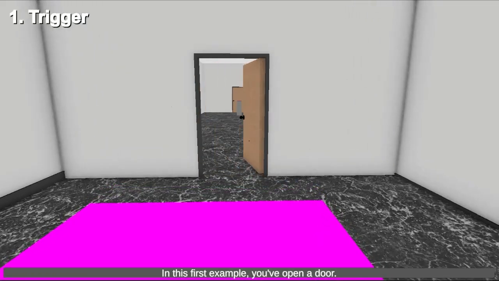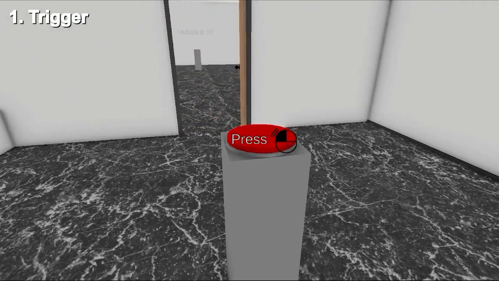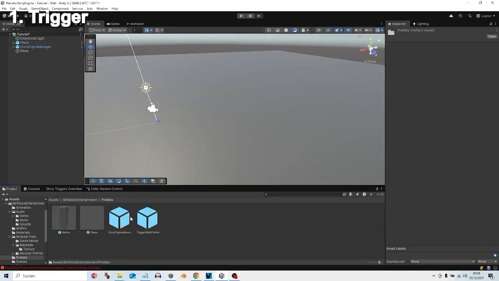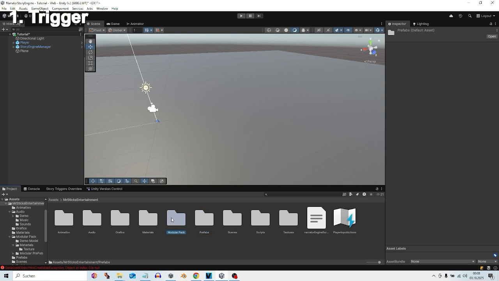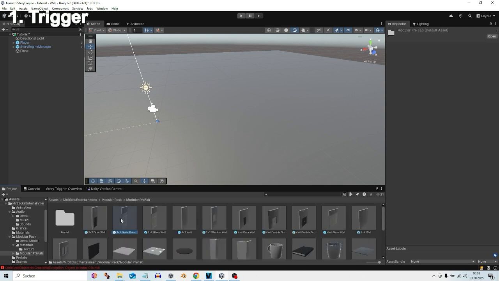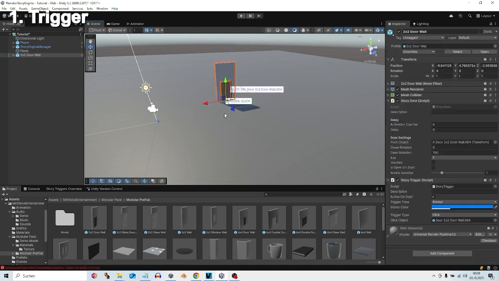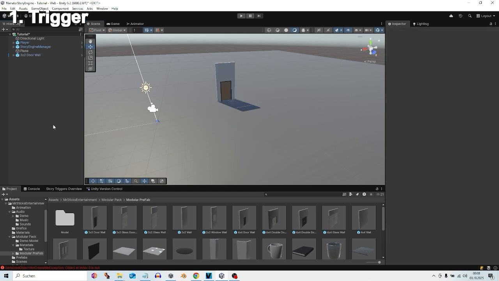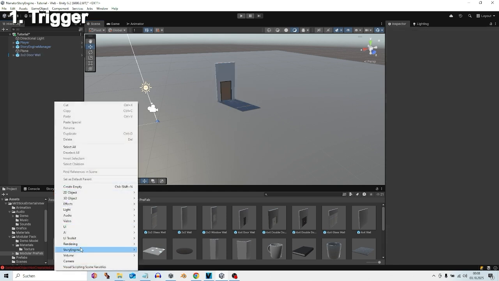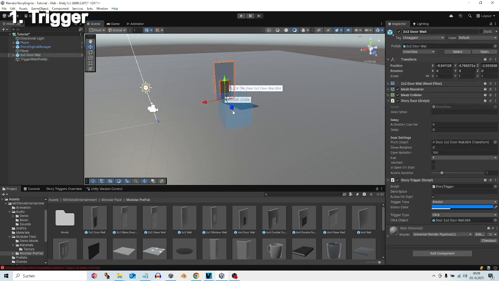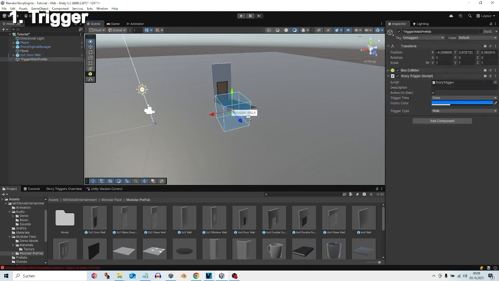Working with triggers. Let's start with triggers. Triggers are the main part of this engine. For this example, drag a door into the scene. Then, right-click in the inspector under Story Engine, Trigger Walk to add your first trigger. Place the trigger in front of the door.